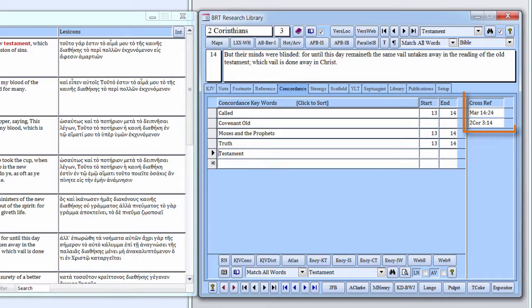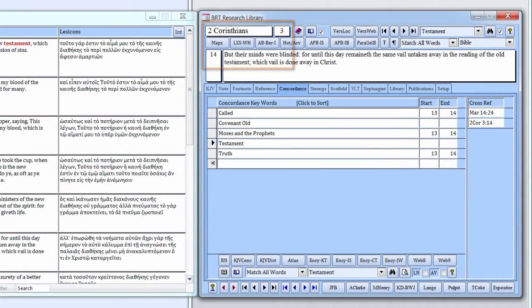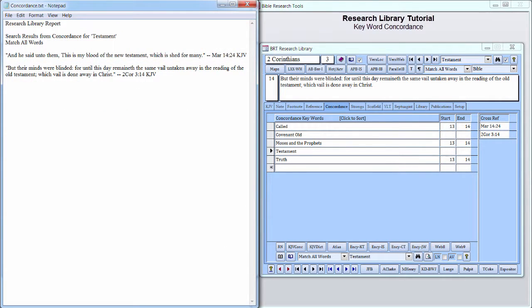The cross-reference column on the right lists the 2 verses now linked by the Testament keyword. Clicking either verse in the cross-reference column will make that verse the active verse. Click the Print Preview button to the right of the search button to format and list the linked verses in the active viewer.